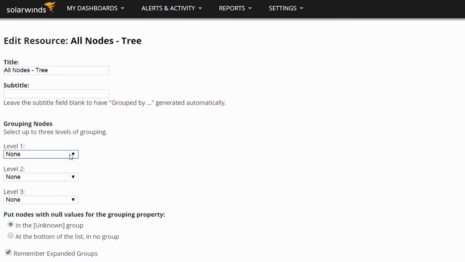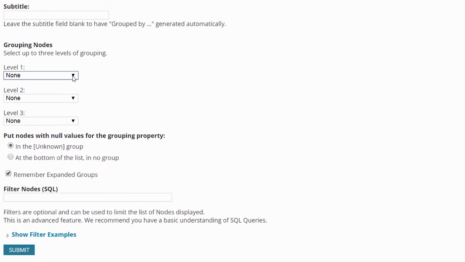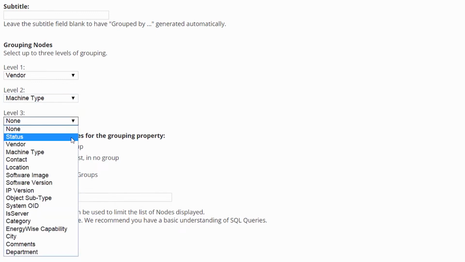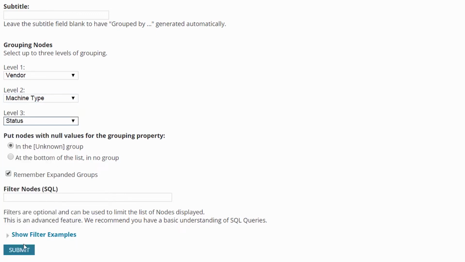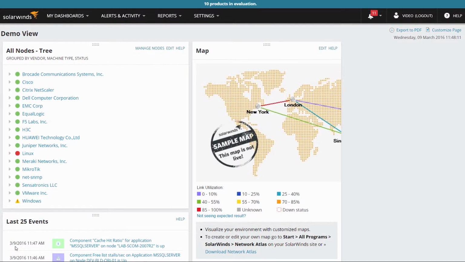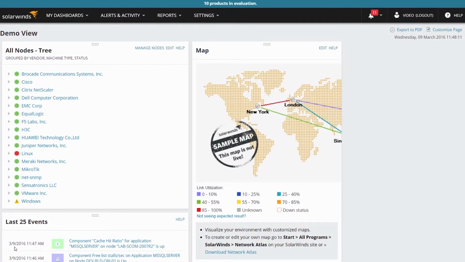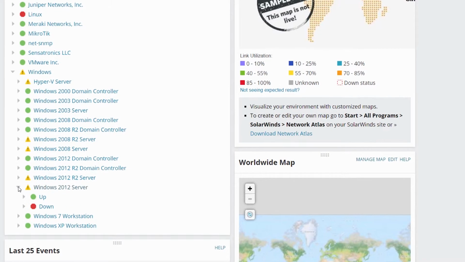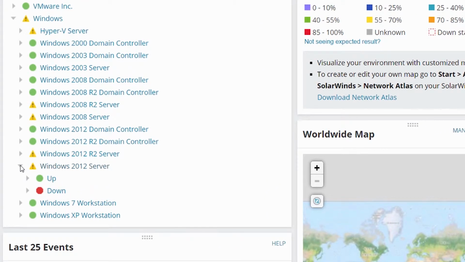But more significantly, under Grouping Nodes, there are three levels of grouping. For Level 1, we're going to pick Vendor, Level 2, we'll pick Machine Type, and Level 3, we'll pick Status and click Submit. Now the All Nodes resource is much more condensed and much more viewable. You can expand your Windows category, then expand the 2012 servers, and see the list of which servers are up and which are down. Each resource is going to have a slightly different set of configuration options.